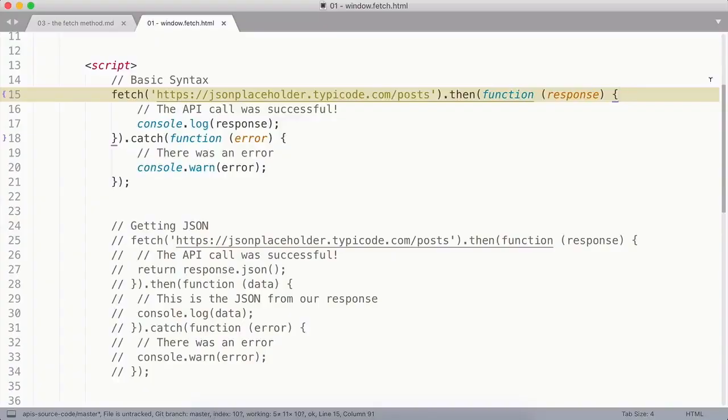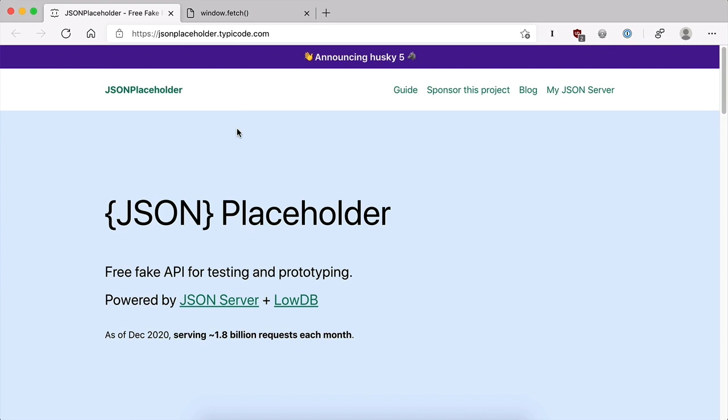Let's get into it. The fetch method is used to make AJAX requests, such as calling an API or fetching a remote resource or HTML file from a server. Let's look at how it works. For this lesson, we're going to use the JSON placeholder API, which is a dummy API that you can use to make real API calls, specifically the posts endpoint for that API.